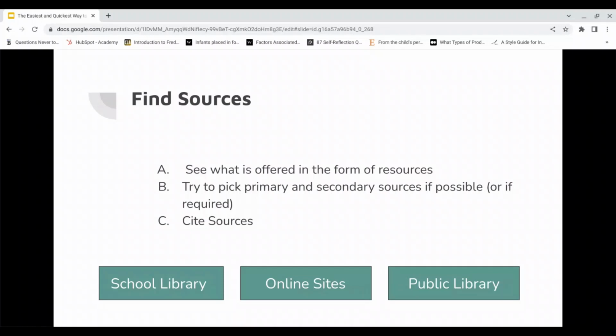And as far as finding sources, you can check out your school library either in person or online. You can go to different online sites that are legit, and they won't be peer reviewed, but try to find something that has some substance and would be taken seriously. And then the last option is your public library.